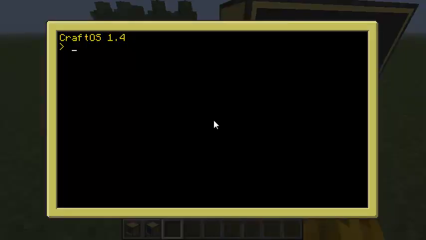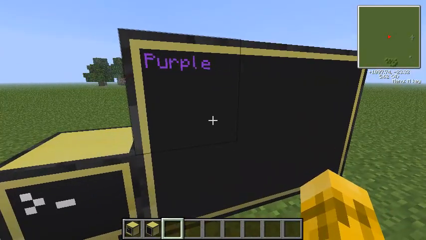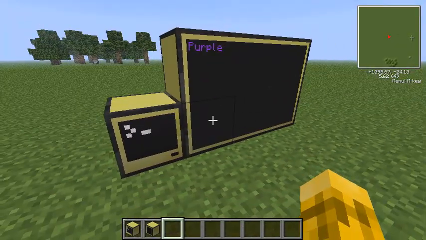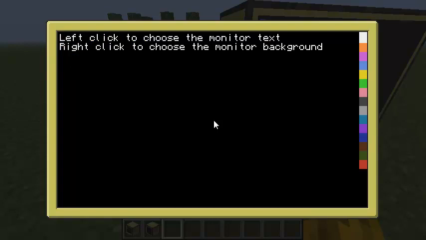Okay, what did I do on this one? Oh, okay. So let's do, what does color monitor do? Oh, all that's doing is showing you that the monitor supports colors as well. So I can have purple text. So let's do color chooser. So this combines everything. It tells me I wrote this. It says left click to choose the monitor text and right click to choose the monitor background. And I've got myself a little color list over here.